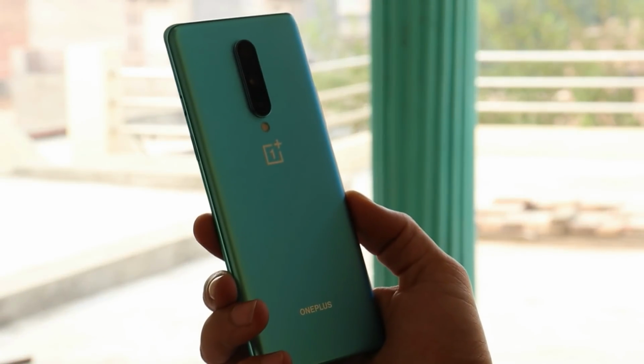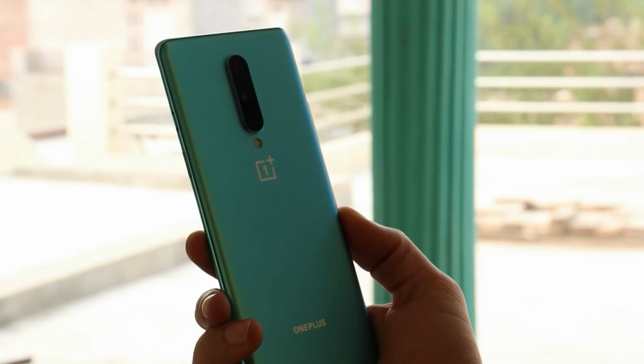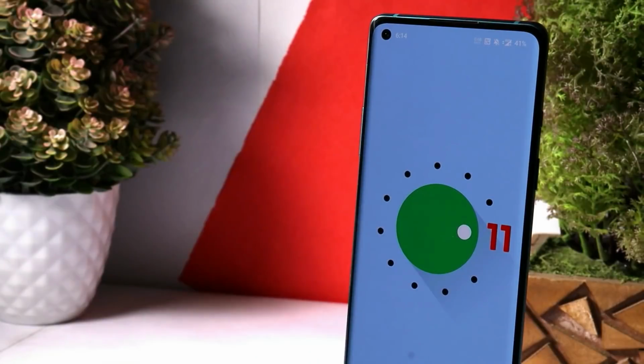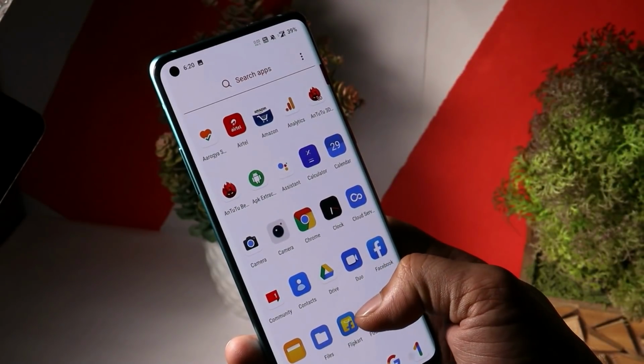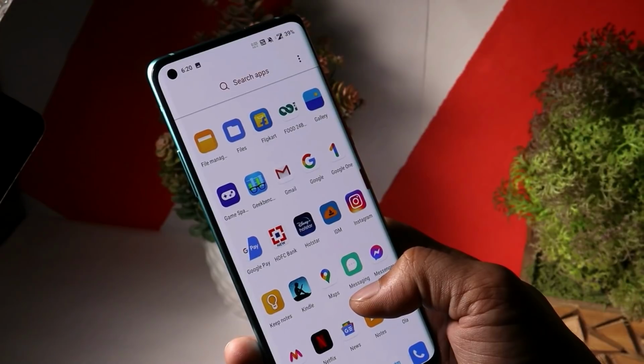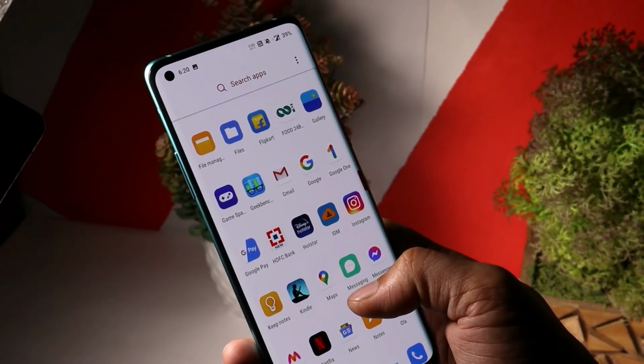OnePlus 8 series is receiving a new update based on Android 11, and this time it's for the beta channel. Just a few days back we received the stable version of Oxygen OS 11, and now we have the third build of Open Beta for OnePlus 8 and 8 Pro. If you are running the stable version of Oxygen OS 11 on your OnePlus 8 or 8 Pro, you need to manually update your device to the latest beta version.